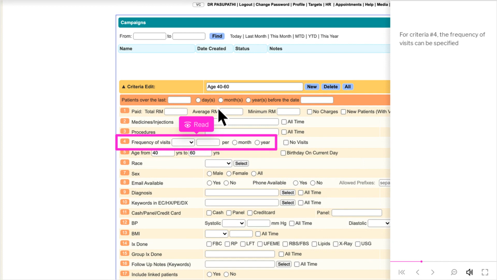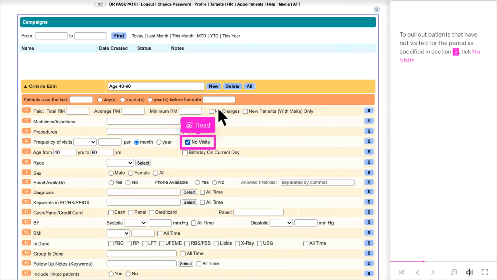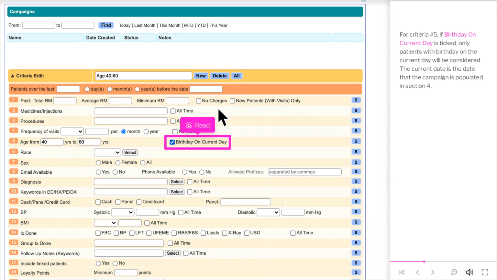For criteria number 4, the frequency of visits can be specified. Either frequency above or lower than what is specified can be used. To pull out patients that have not visited for the period as specified in section 3, tick No visits. For criteria number 5, if birthday on current day is ticked, only patients with birthday on the current day will be considered. The current date is the date that the campaign is populated in section 4.